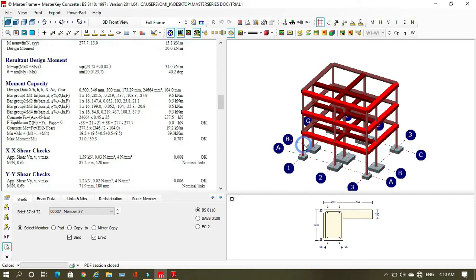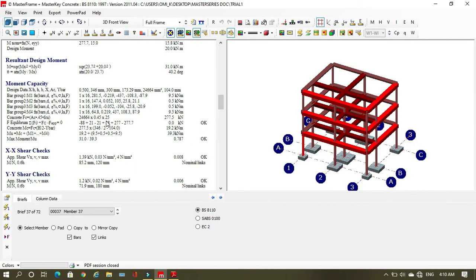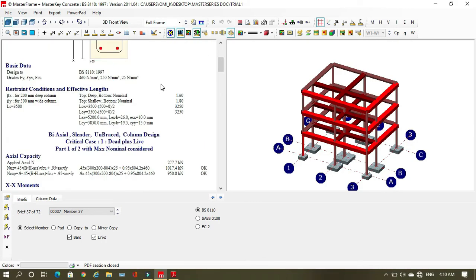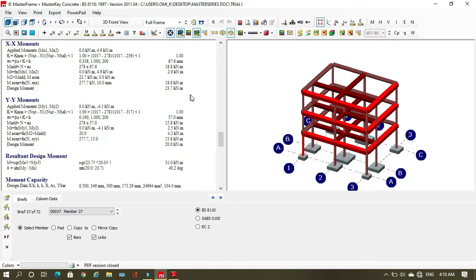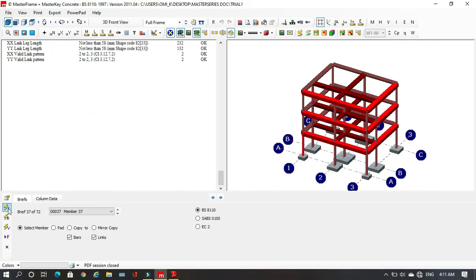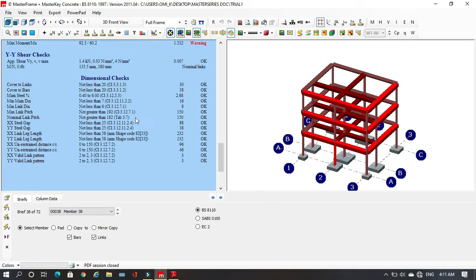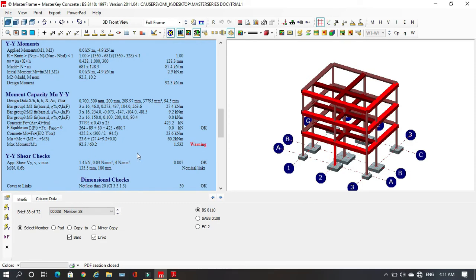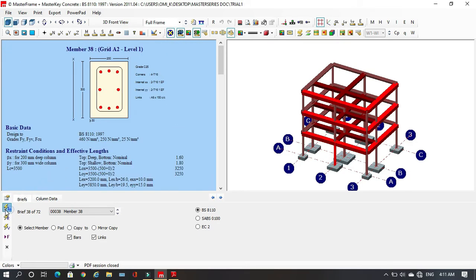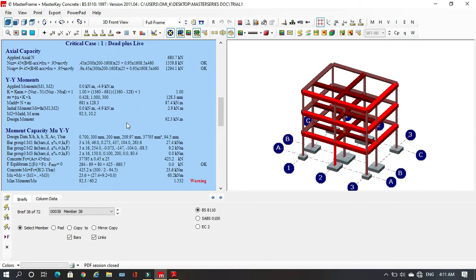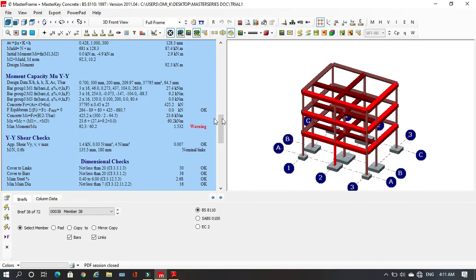For example, if I go to this column, it is passing. As you can see, it's white. If it's white, it means everything is okay. Okay. And if I come to this column, it is failing. Something is failing. Okay. But if I auto design, it's still failing. So what I'm going to do, I'll just check here, and it's about the moment.